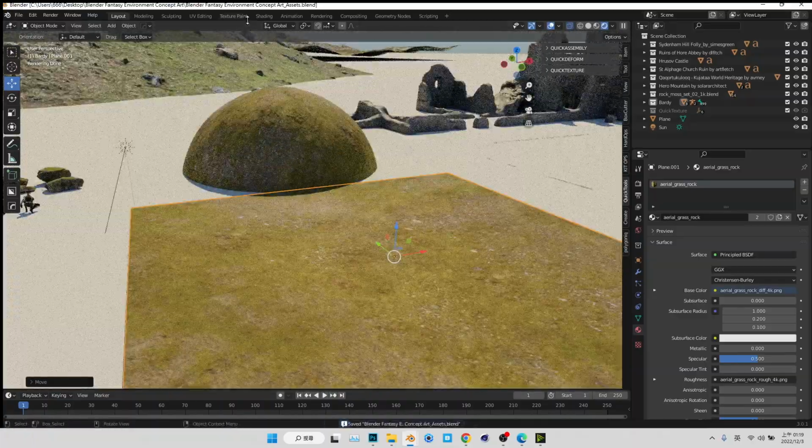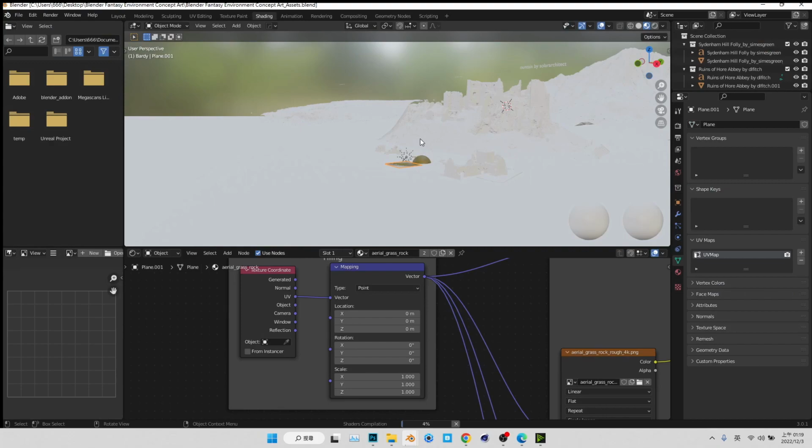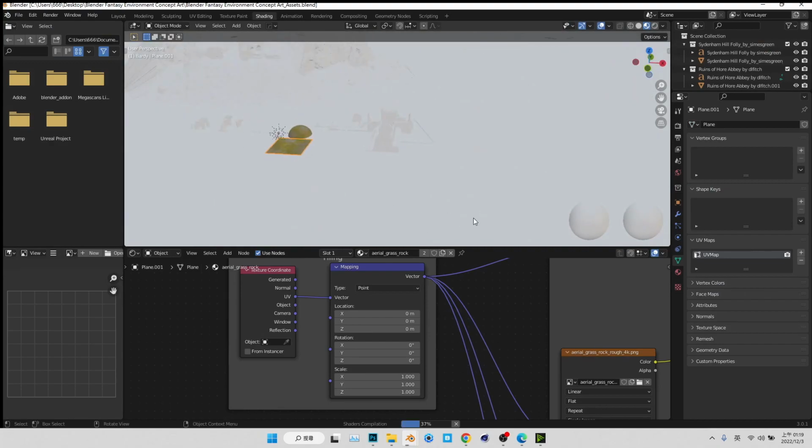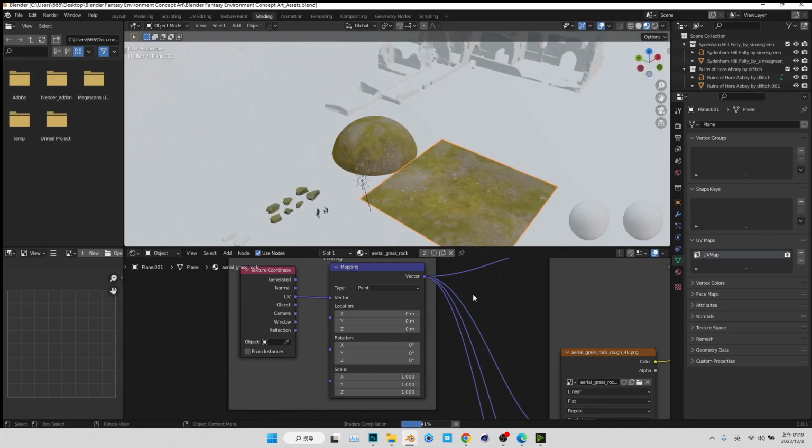But of course, you may notice there's something kind of off. Maybe the scale is a bit weird because it looks too big, right?